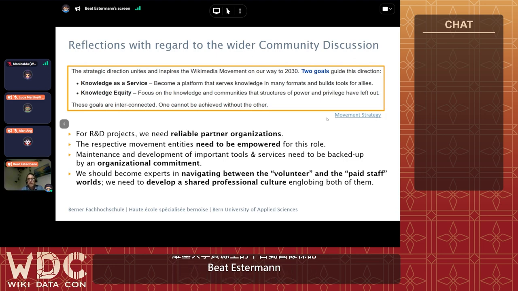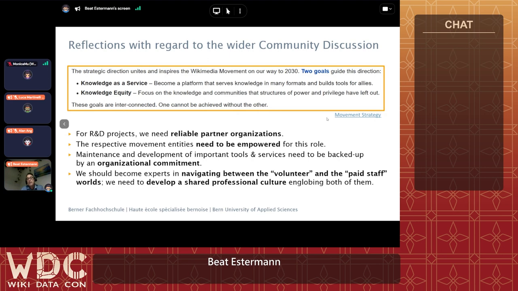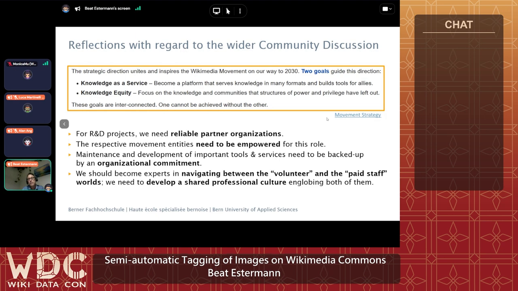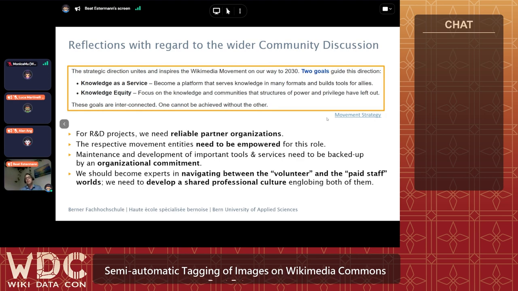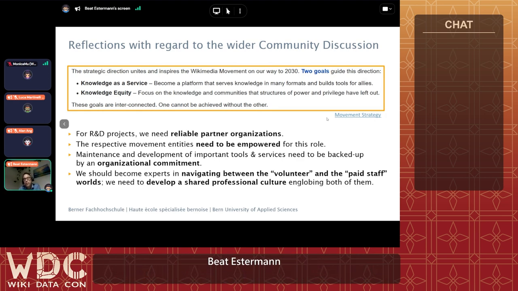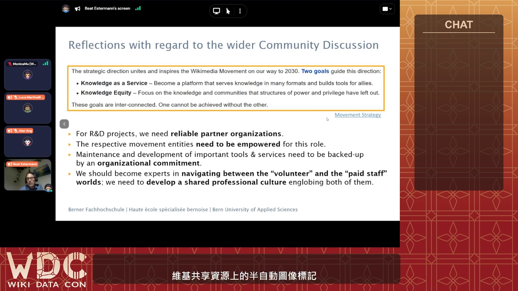And the last point, we should become experts in navigating between the volunteer and the paid staff worlds. We need to develop a shared professional culture that englobes both of them. So I think that's a very important strength of our community, to be able to combine the two worlds of volunteer developers, volunteer contributors on one hand, then we have paid staff, and then we have on the other hand also partners that interact with us that often have paid staff, and sometimes also, like if you go into the research field, also work with students and in less formal environments. And I think that's a strength which we need to strengthen as we move forward, and we need to become better at that as well.